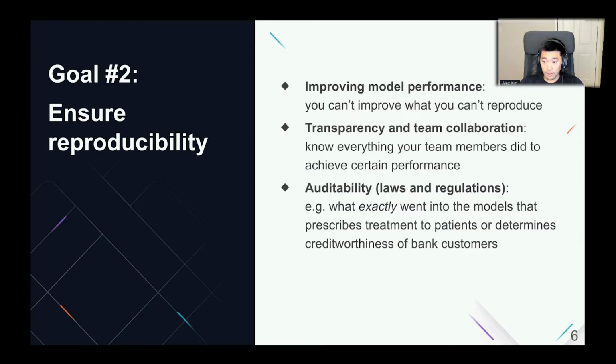And finally, auditability. That's from the point of view of laws and regulations that may exist in certain industries. Think about questions like, if you work in healthcare or in finance, what exactly went into the models that prescribe certain treatments to patients or determine creditworthiness of bank customers?